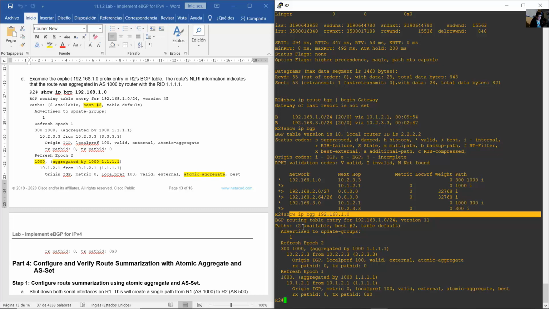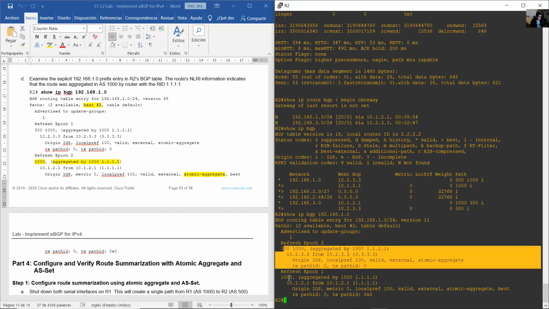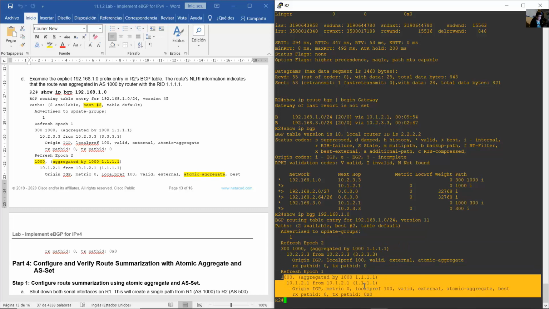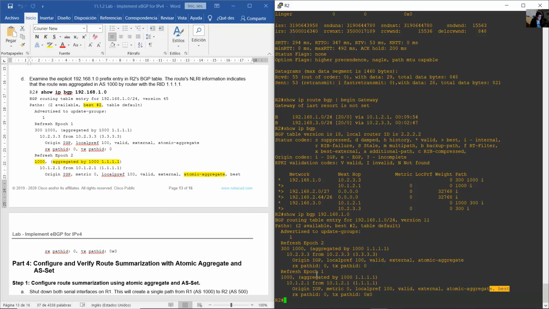Okay, and two paths available. The first path is this, and the second path is this. This is the best path, and it is atomic aggregate. Aggregated by 1000, router ID 1111.